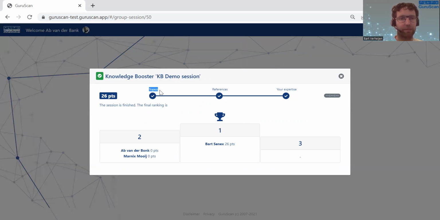Three simple steps: a topics brainstorm, a references brainstorm, so who's knowledgeable, and a short indication of your own knowledge level. Please do keep in mind that after the knowledge booster, you can go into the GuruScan application and still change, alter, and add new topics, new references, and change your own knowledge level. So indeed, there's no reason to think about all your inputs too long.